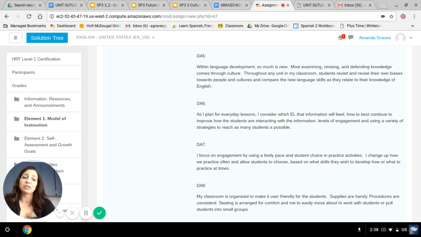For everyday lessons, I really consider which information for the day, whether we're working on a certain set of vocabulary or structures, which EL will that information feed and help the kids be able to do better. And then that's how they will practice or engage with that information on a daily basis.